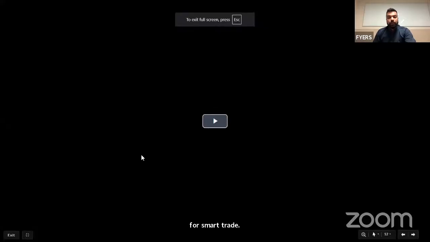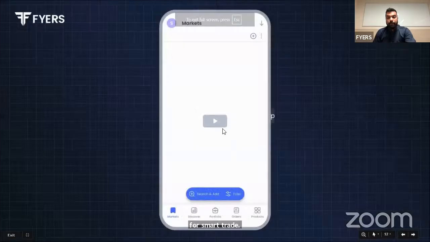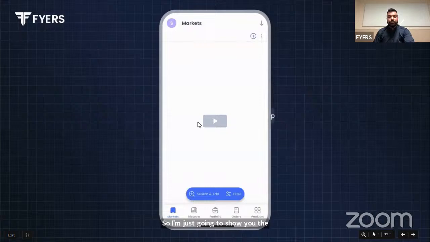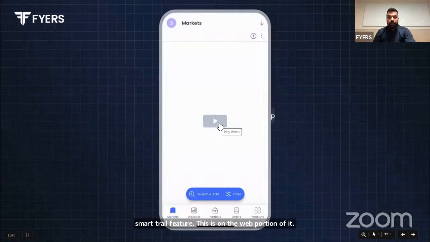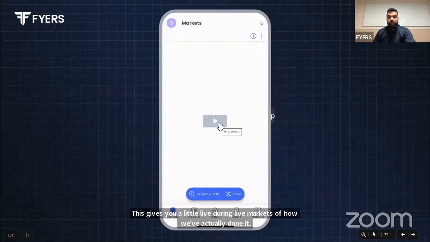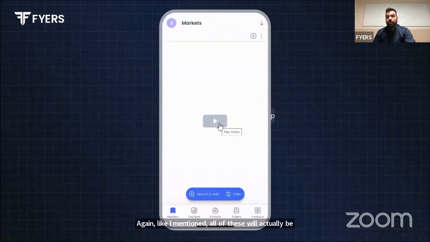So I'm just going to show you the recording for the Smart Trail feature. This is on the web portion of it. This gives you a little live view during live markets of how we've actually done it. Again, like I mentioned, all of these will be shared in our description. So the links will be given out to you later. So in case you want to go through it at leisure or you want to share it with anybody, this would really be advisable.